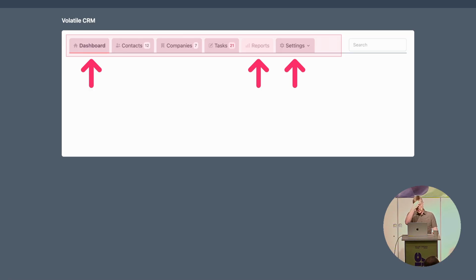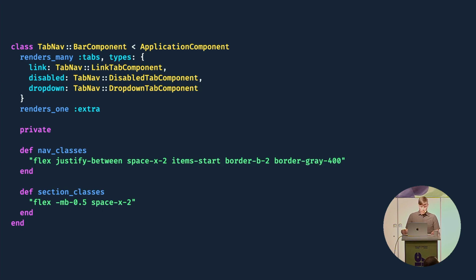Now looking at the tab nav again, we see that there are 3 distinct types of tabs: link tabs, disabled tabs, and drop-down tabs. So back in our bar component, we're going to use ViewComponent's polymorphic slots feature to declare 3 types of tab components that can be rendered in the tab slot.